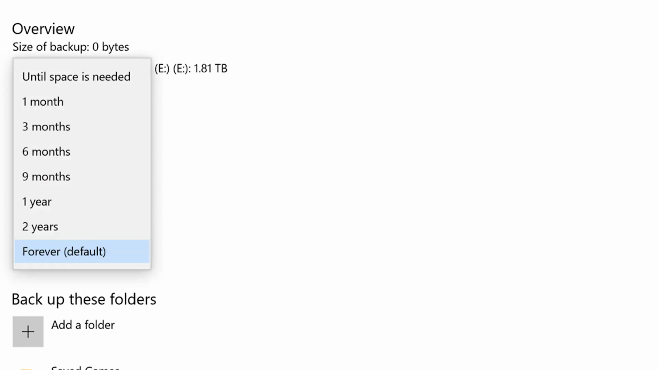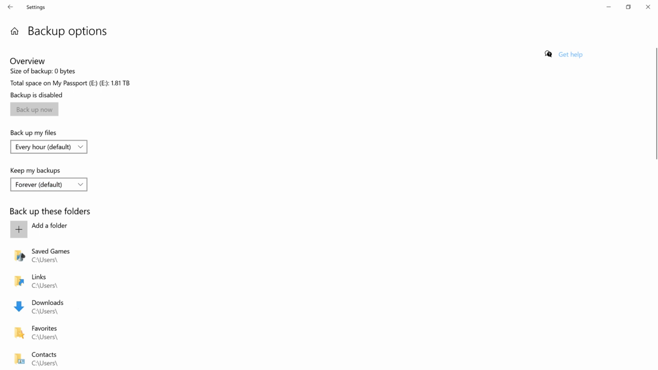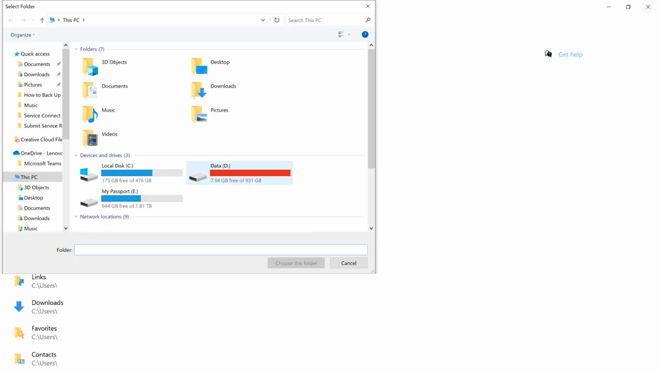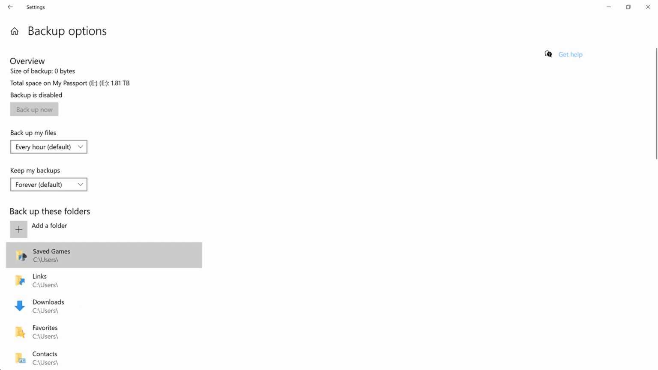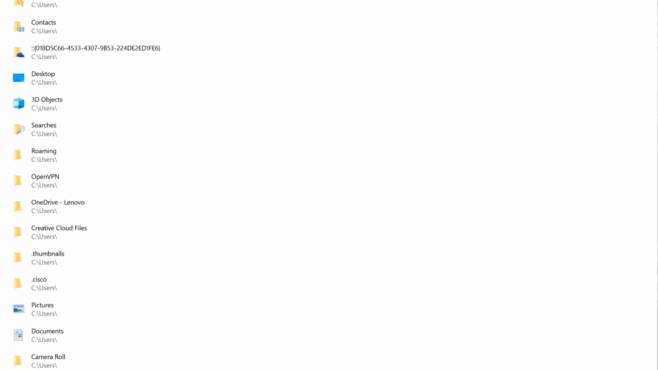A little further down the page, you will see the folders that your computer is backing up. If you don't see a folder that should be backing up, click the Add Folder button and navigate to the folder you wish to add to your backups. If you see a folder that you do not want to back up, select the folder and click the Remove button.